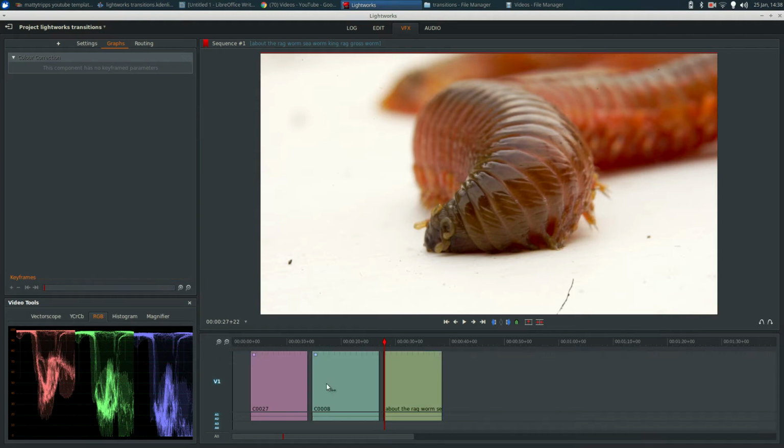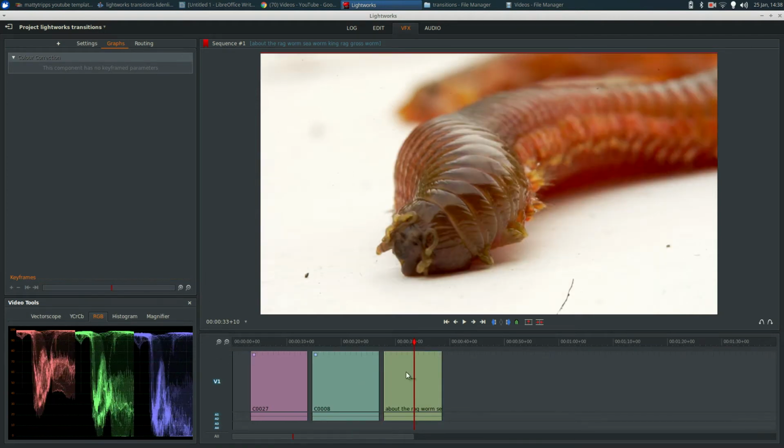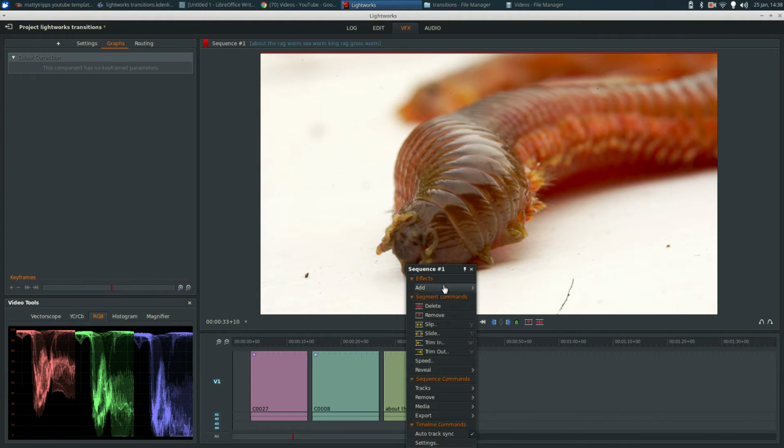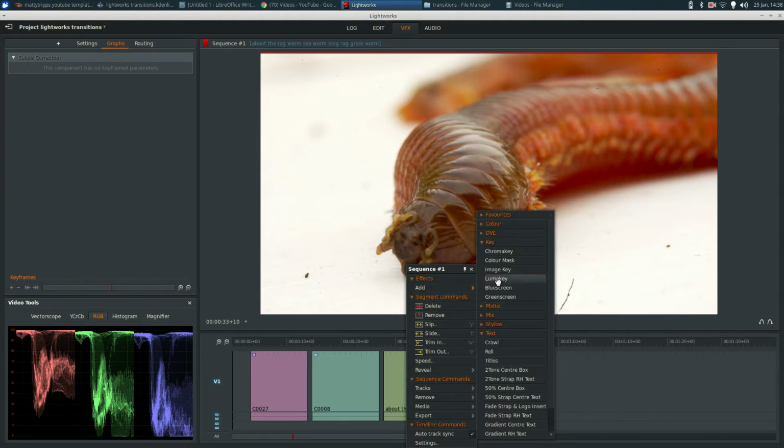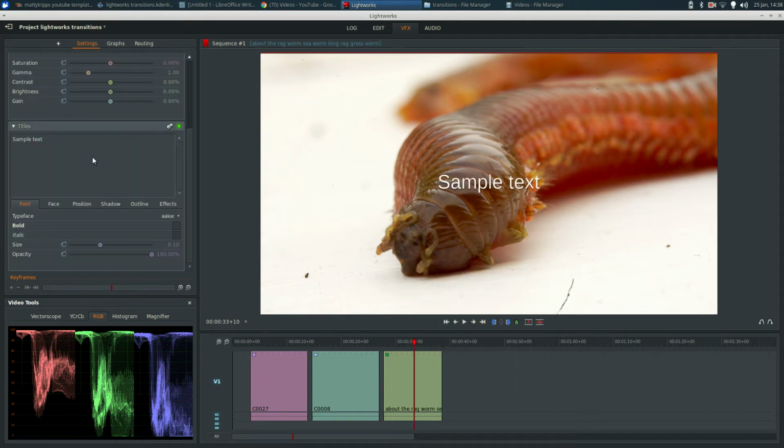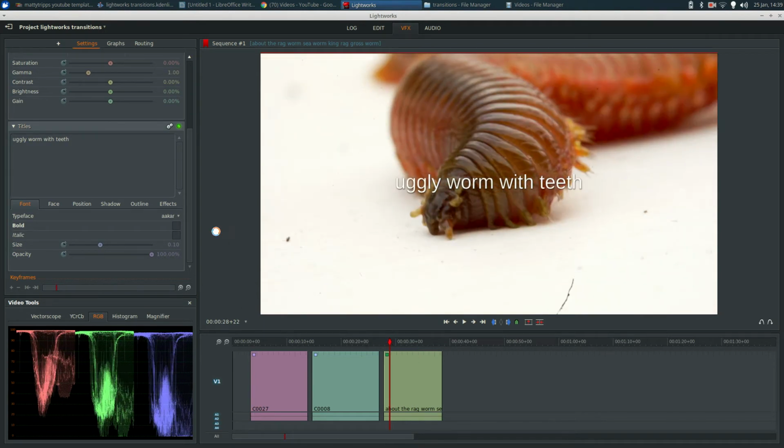Now something that's kind of cool is, see now it's letting me do the right click. I think I had my hand on the mouse pad before so it wouldn't let me. But you can do this with really anything. I'm going to add a title to this. Okay, so here's my title. I'm going to type ugly worm wit teeth. I was trying to do wit teeth, like bad grammar, but I just can't do it. Okay, so here's my text.